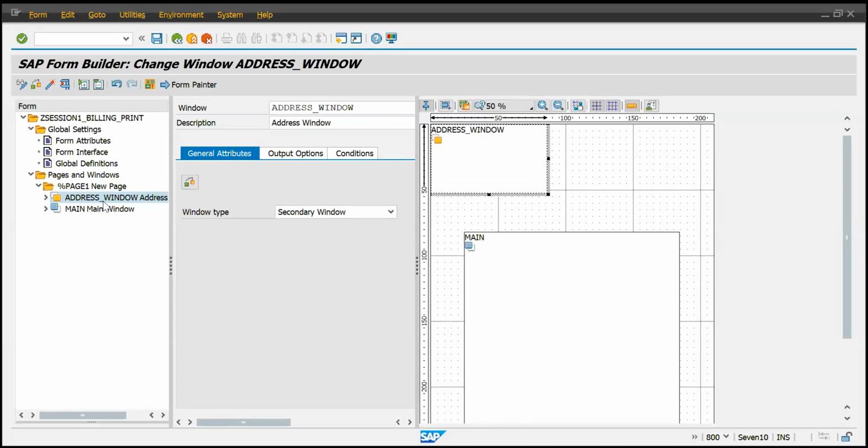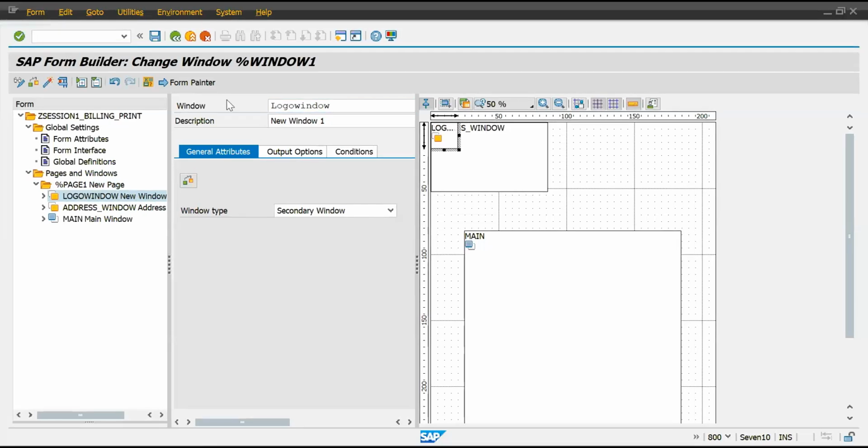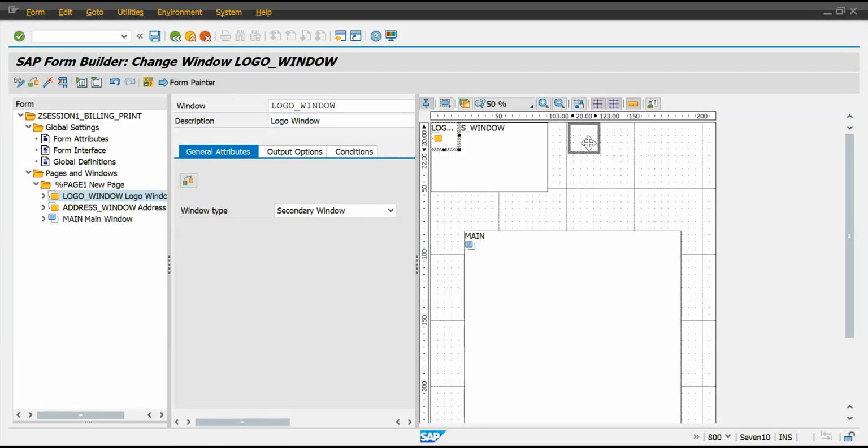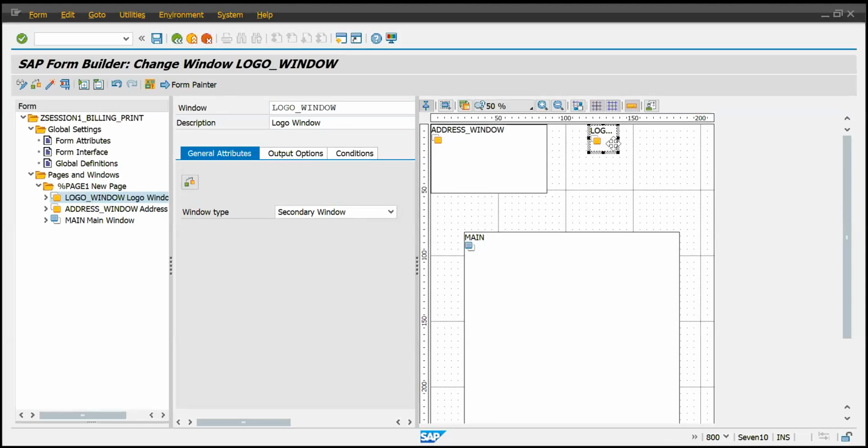For that, we have to create one more window. So we can create a window and we'll give the name as logo. Logo window. You can give any name, depending on your naming convention, but you should not exceed the length. So see, one more window got created. We can just simply drag it and it will move to the next side. If I want to enlarge it, it will be big. Okay, so now this is created.